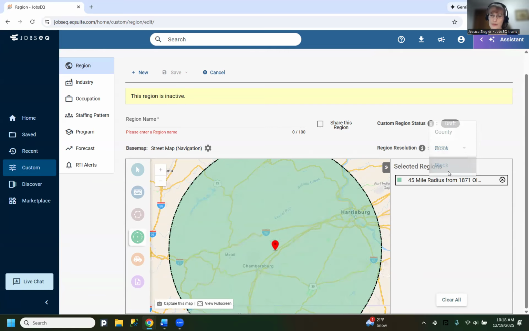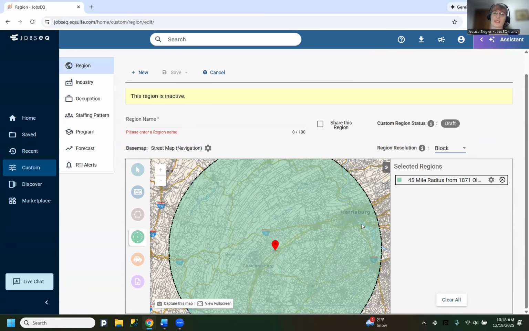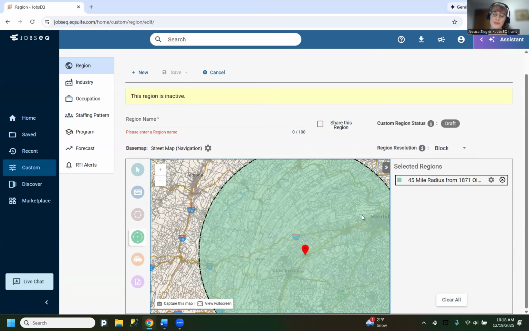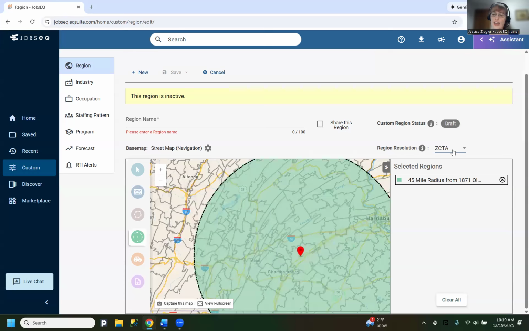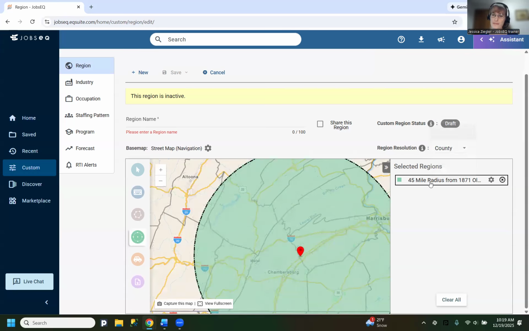Since you have block region resolution, you can also make this more granular and get it down to the census block level. So now any census block that touches or intersects this circle will be included in entirety in the custom region. So depending on the granularity, you can choose the county, ZCTA, or the block region resolution.